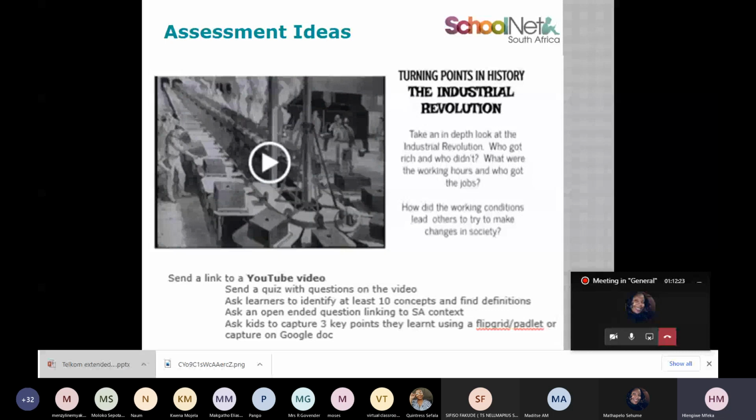This teacher is doing a topic on the Industrial Revolution, right? So what the teacher does, she sends a link to a video for the learners to watch. When the learners have watched the video, the teacher shares questions that go with the video, like who got rich and who didn't, what were the working hours and who got the jobs, how did the working conditions lead others to try to make changes in society.